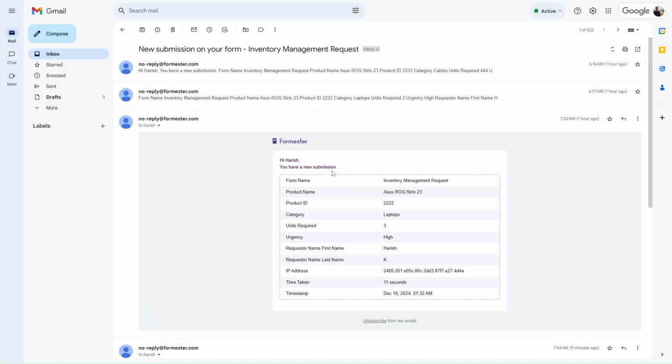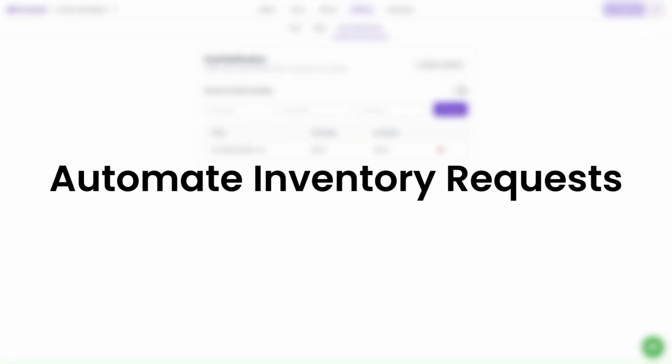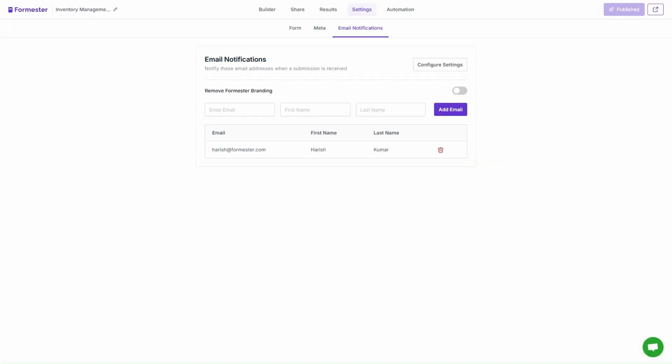So this is how it will look in the email. All the particular fields will be already here, and this will come from no reply at Formester. Now let's move on to the next step, where we will automate the inventory records and update our stocks in our inventory. Now to do this, we have two options.